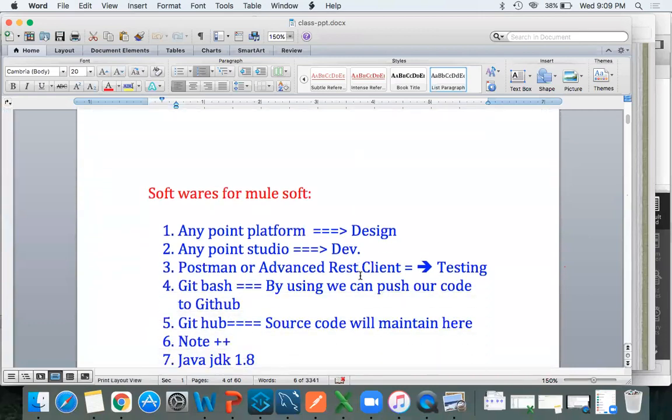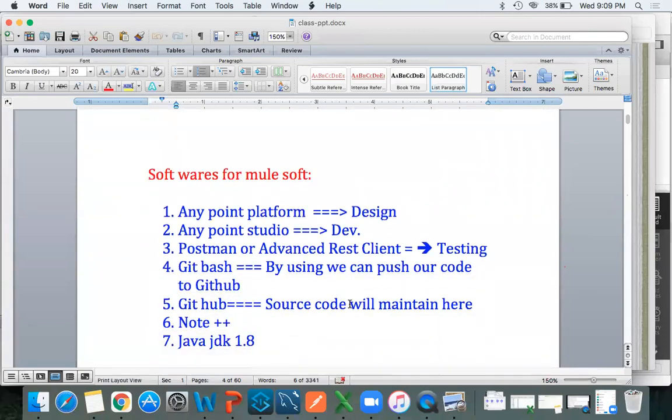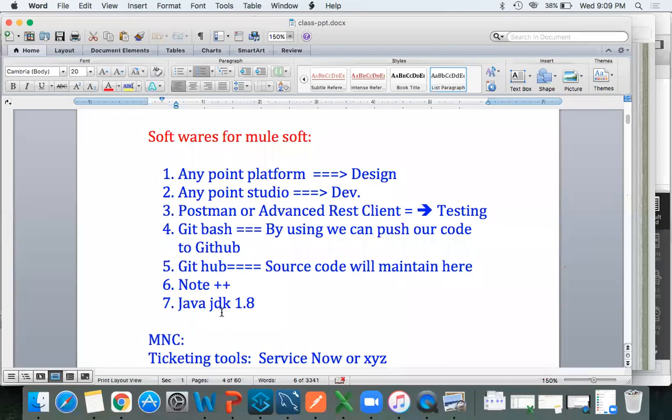And sir. Yeah. That's what I'm coming to. Now, the list of software I'm going to provide.